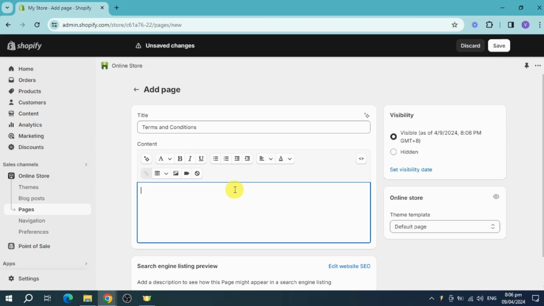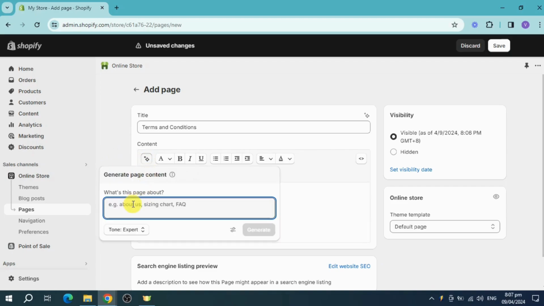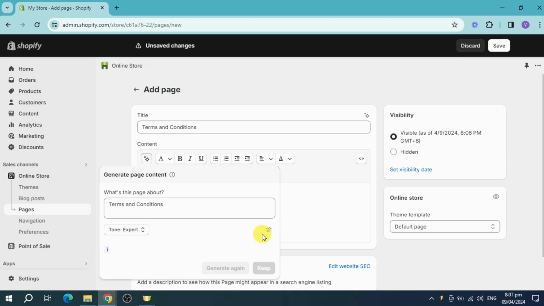You can just get something drafted by a lawyer or by someone higher up in your company, or you can also get suggestions from the product description generator of Shopify. This is that icon that can help you generate text. Just tell it what this page is about. So it's about terms and condition. Make sure that the tone is set to expert. After that, click on generate. And as you can see, this will generate the content of that page.